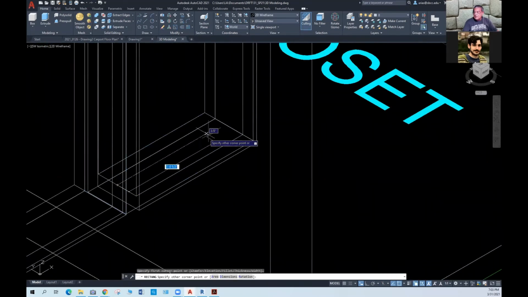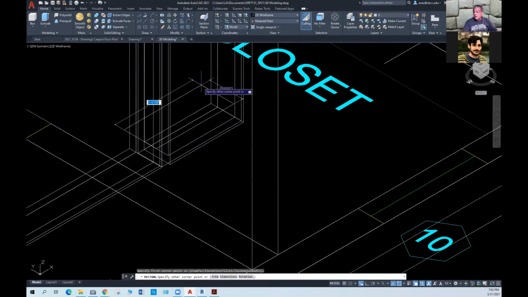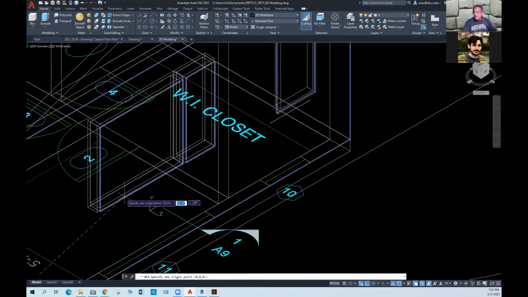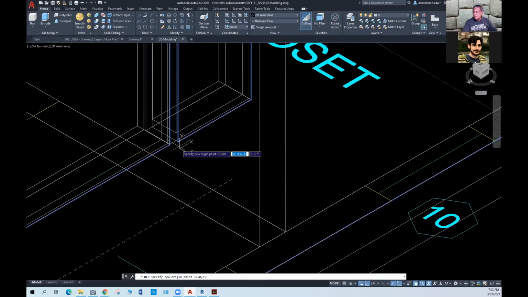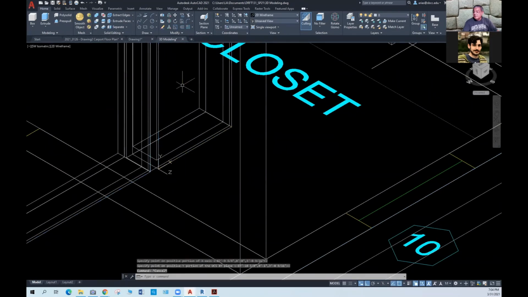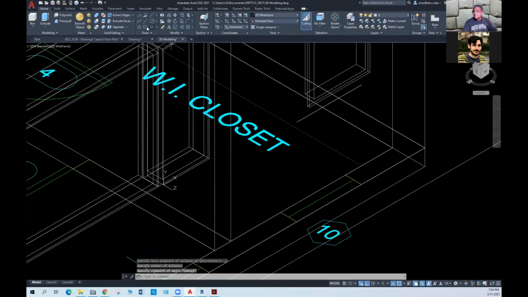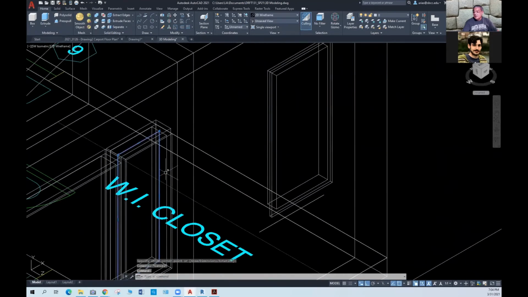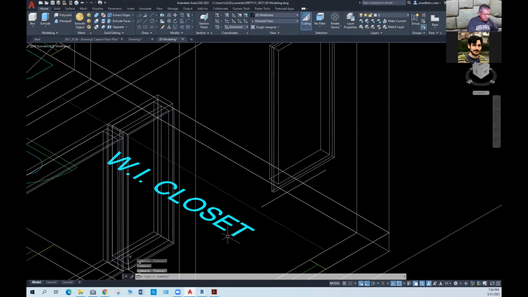So from the center to, and I need to place the UCS again because I lost it by moving around. And so let's place the UCS right here and up. And so now rectangle. Like that. And we can now extrude that particular object.